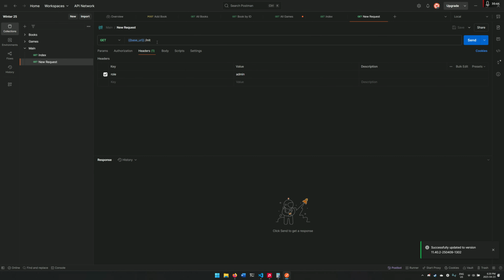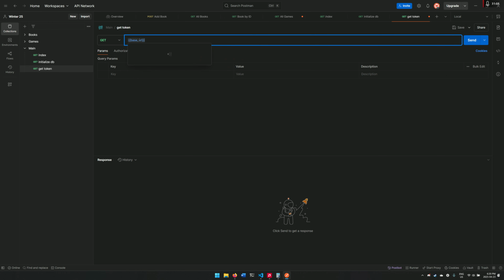So this is going to be initialize DB, right? And we're going to add one more. Add another request and call it get token, and it's going to be base URL slash auth.